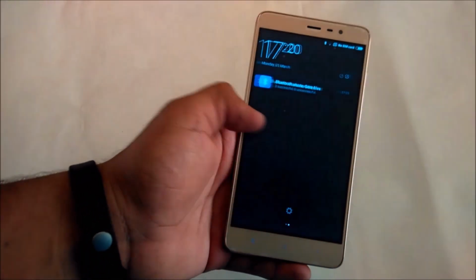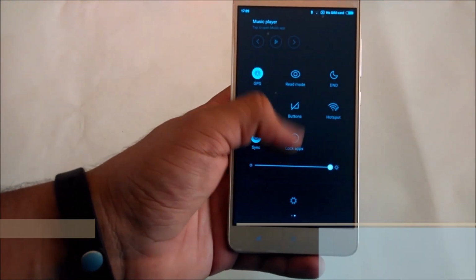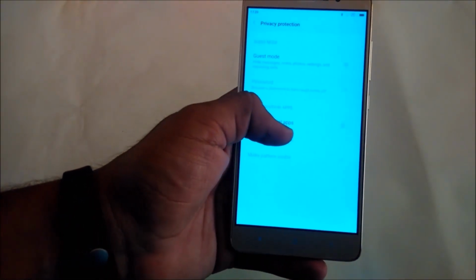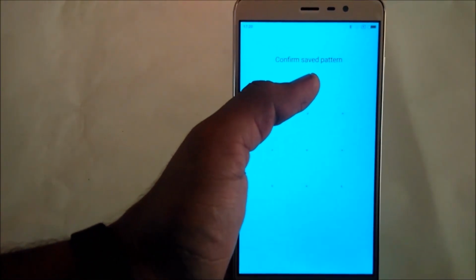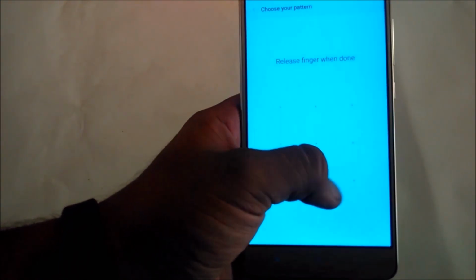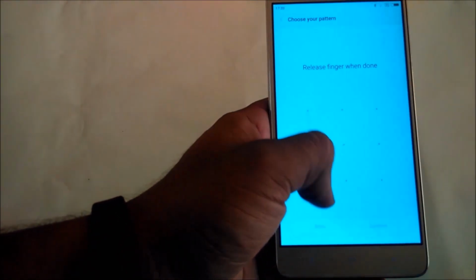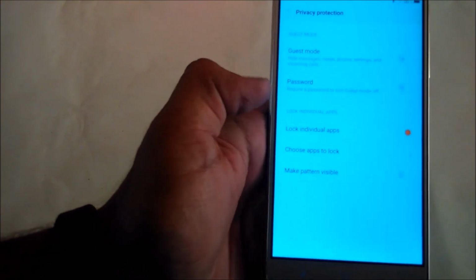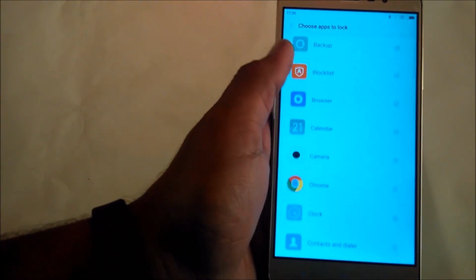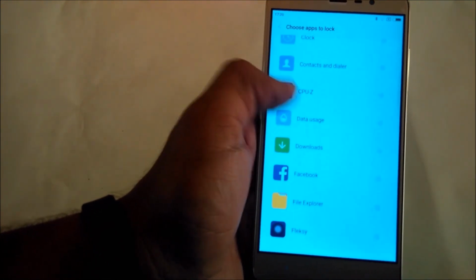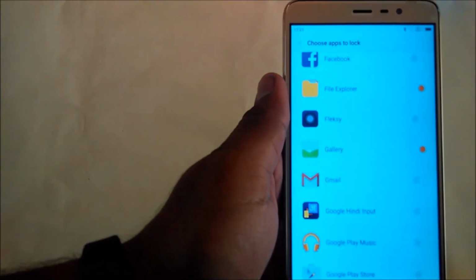Now coming to the next trick called lock app. Just long press on this, and it will open the privacy protection settings. Now select lock individual apps and confirm the saved pattern. Give the pattern to unlock your apps and confirm the password. Okay, now choose apps to lock. Enter the password. Now select some of the applications which you want to lock. Chrome, I selected Chrome, File Explorer, Gallery.